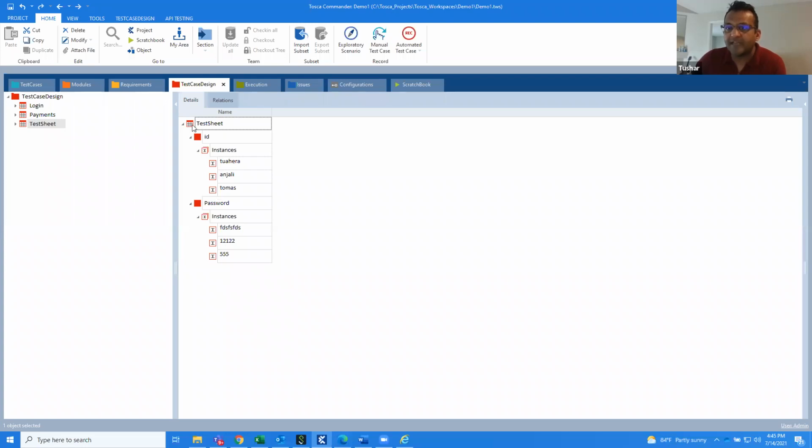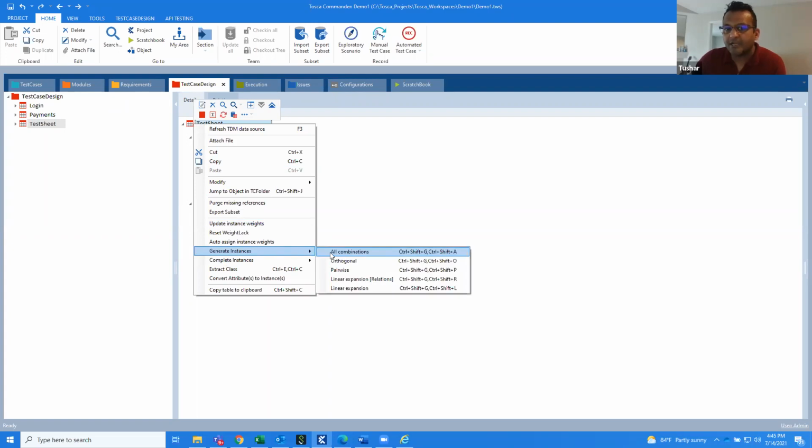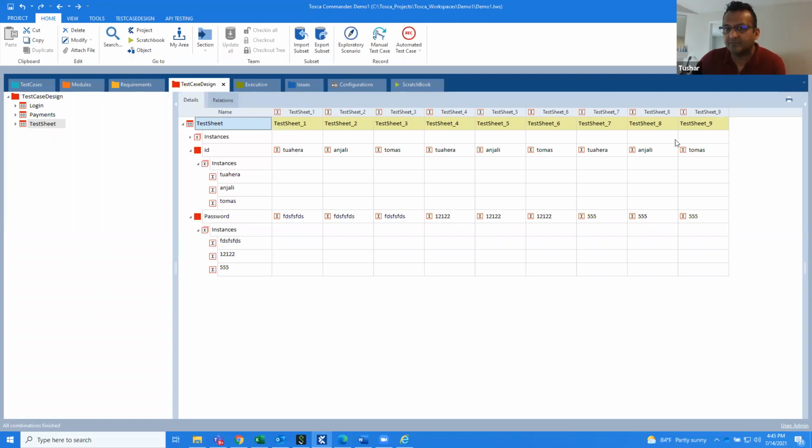So Tosca has a facility: right click here, go with the instance and all combinations. It will generate all the combinations here. You guys can see here.